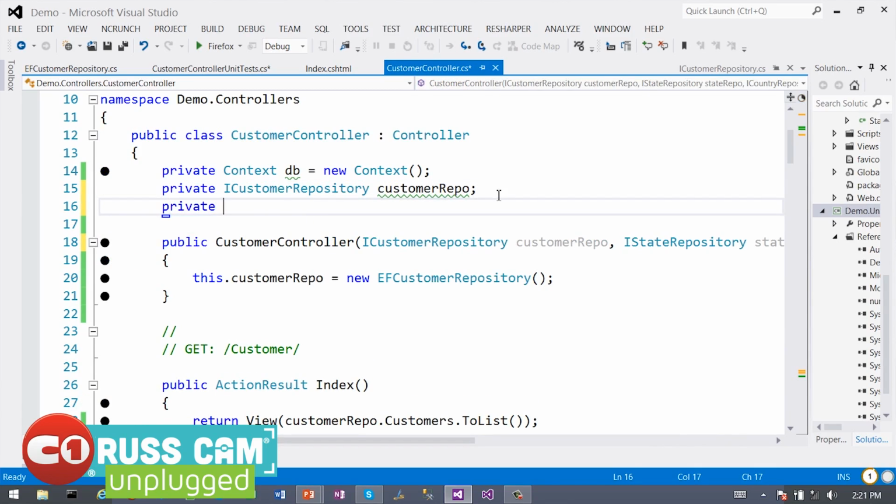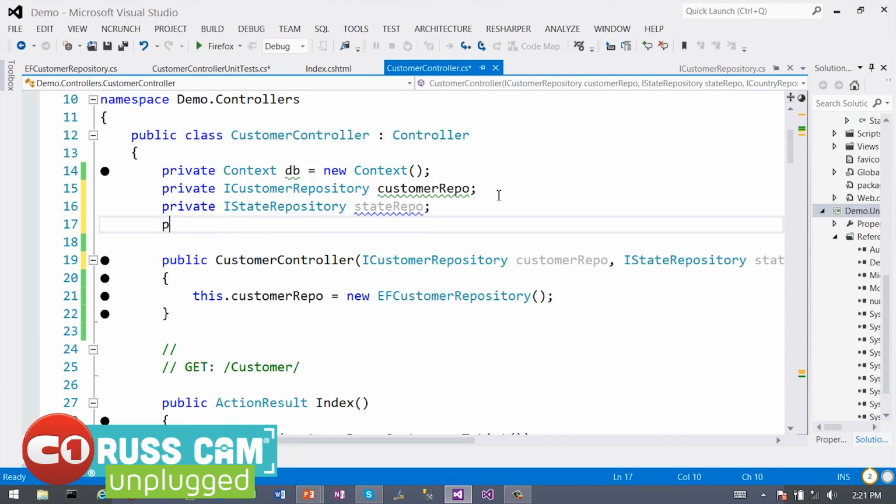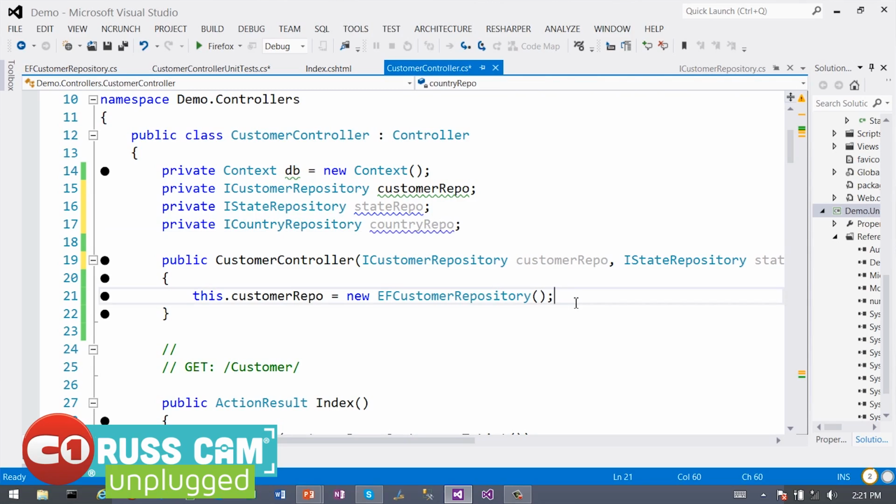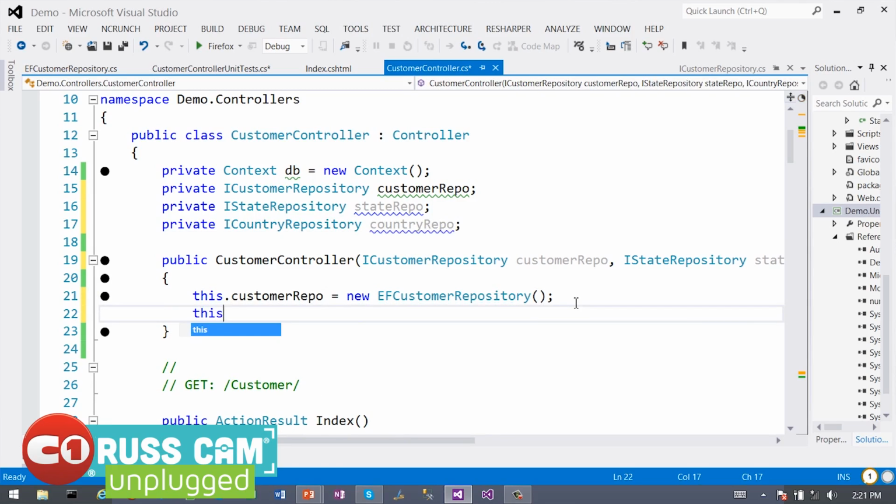So private of IStateRepository and a private of ICountryRepository. And we should probably assign the values there. And I know I could use something like ReSharper to make all of this magic, but I think in a demo it makes everybody go, what the heck did you just do? Because code just appeared out of nowhere, so I won't do that.